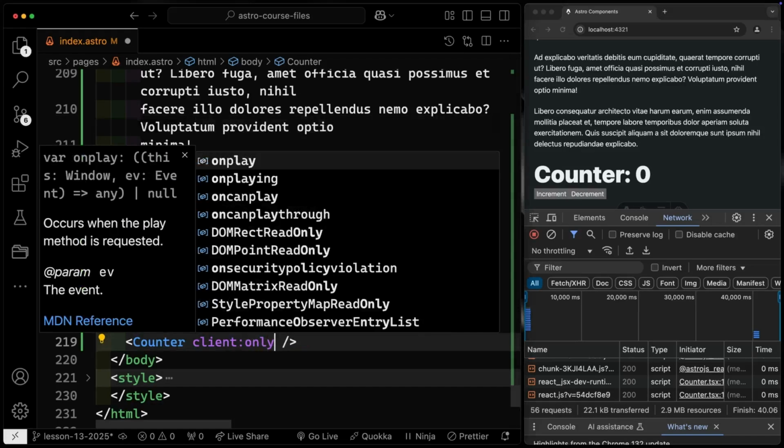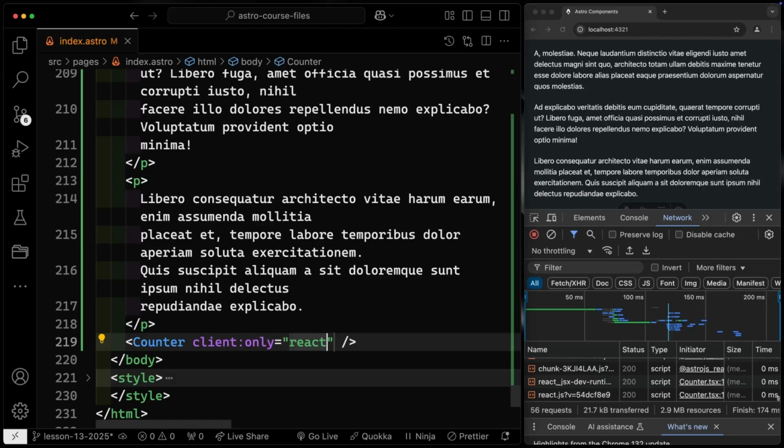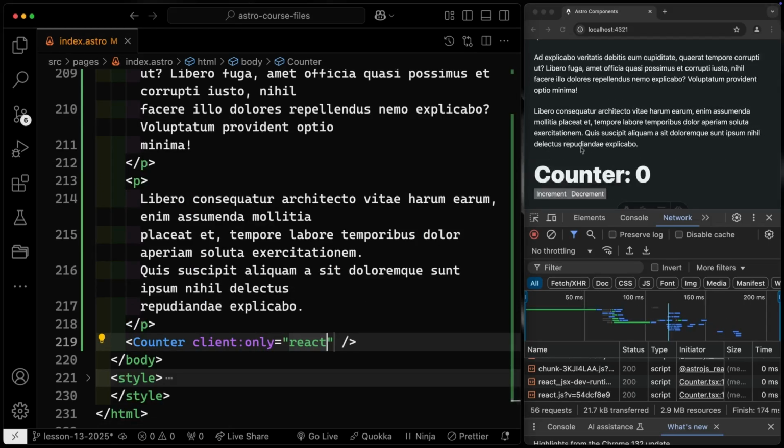Now the important thing about this is you have to actually give it a value, and this would be the name of the framework. So in this case, React. And what this will do is not only hydrate it with JavaScript, it'll actually create the HTML as well with JavaScript. This directive is especially helpful with more complex components where you really need React to control the entire thing.